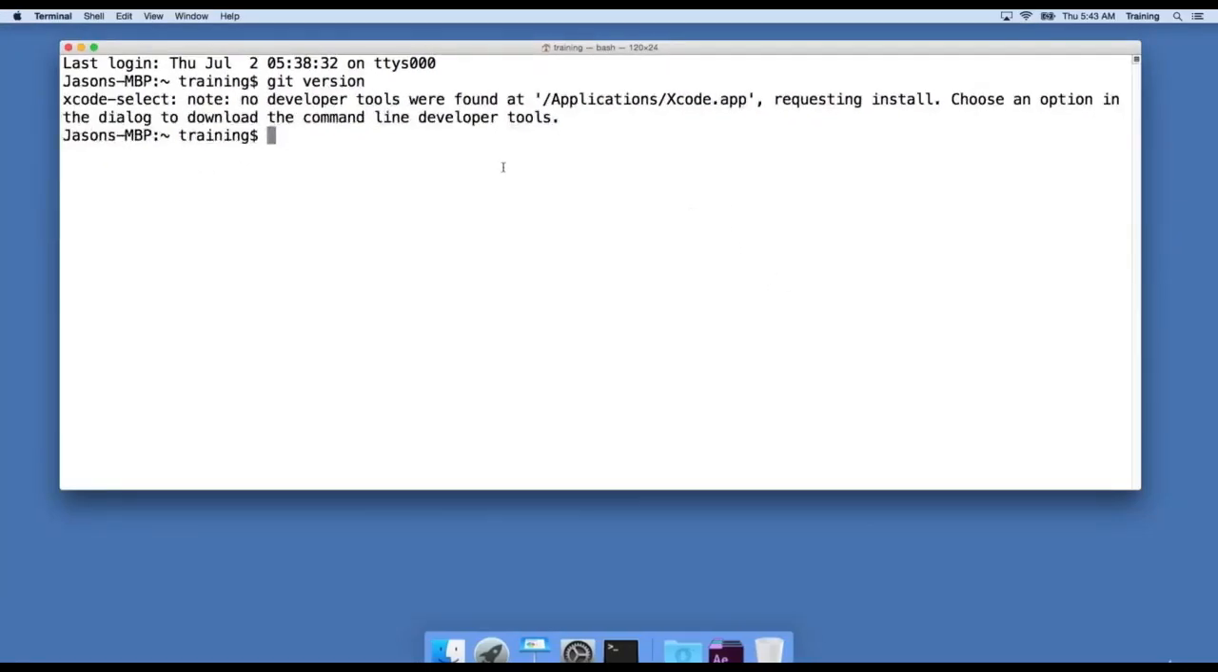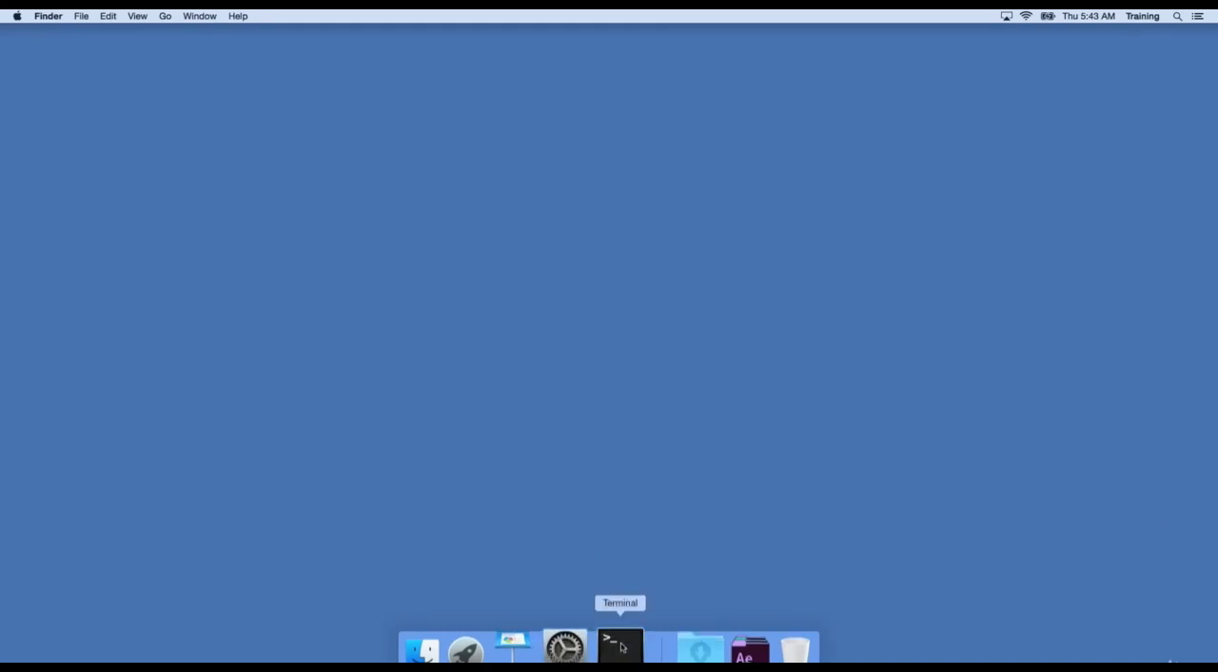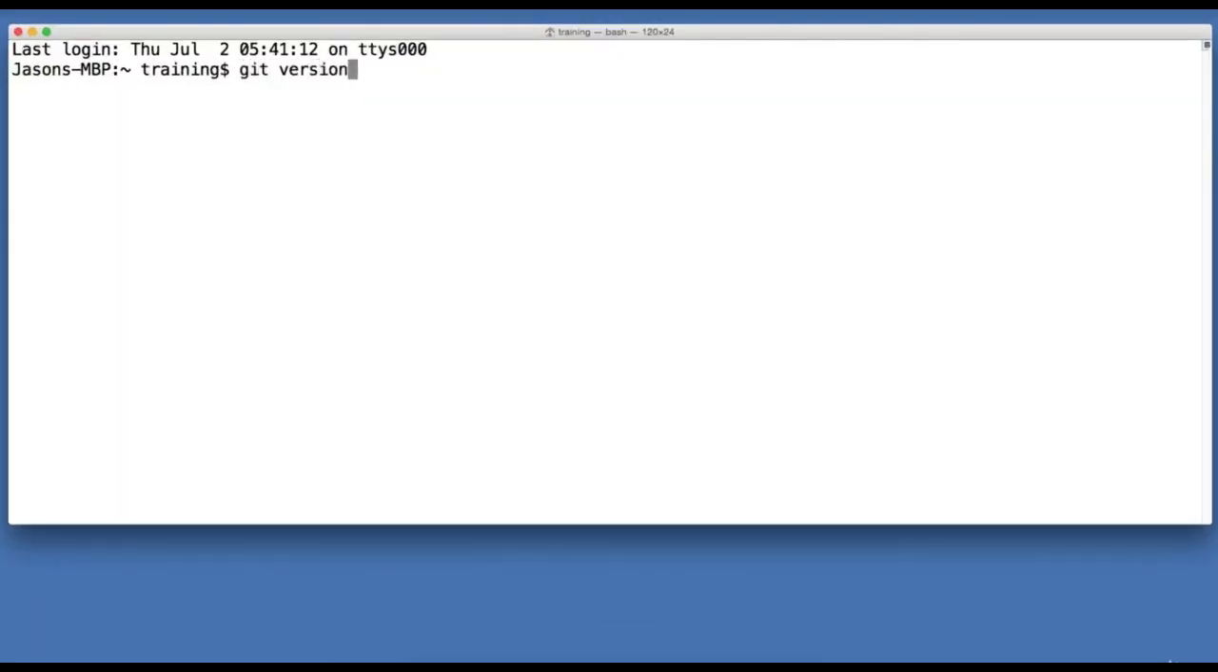Great. To make sure we have a clean terminal session, let's quit out of terminal, Command Q, and fire it back up. Now type git version, then press Enter. If our installation was successful, Git will respond with the version number that's been installed. And in this particular case, we have in parentheses the qualifier that it's an Apple version of Git.